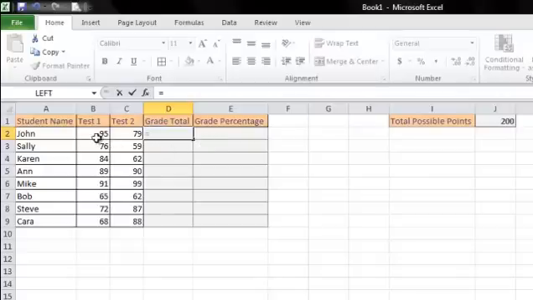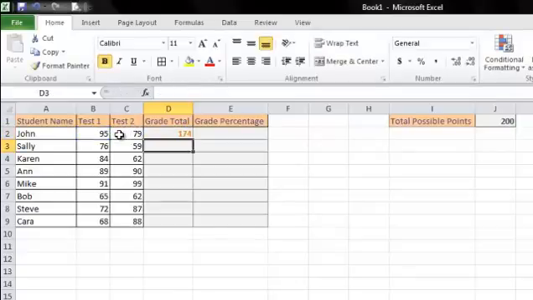If we click in the grade total cell, we always want to start our formula with an equal sign. That tells Excel that we will be typing in a formula and not just text. And we can just click on the cells we'd like to include. First I'll click on John's test 1 score in B2, and you can see how it adds that to our formula. We'll then add C2, where his test 2 score is located. Once you have that, you can hit enter to see the result.